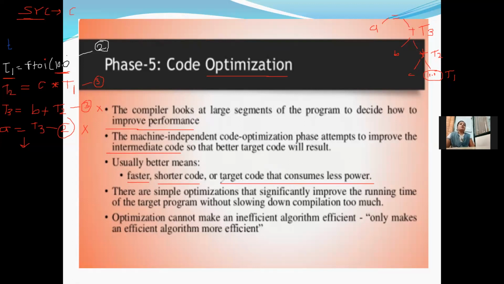Sorry. So the third condition is target code that consumes less power. What is the meaning of this? Consider the example. If I have an instruction like b is equal to a raised to 3. So the instruction is b equal to a raised to 3. Now I have to convert this into the intermediate code.